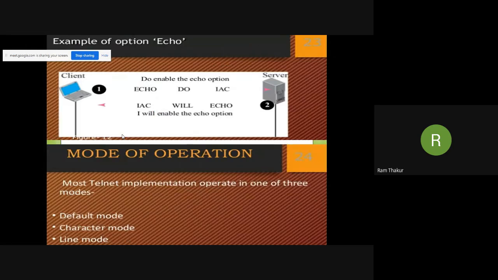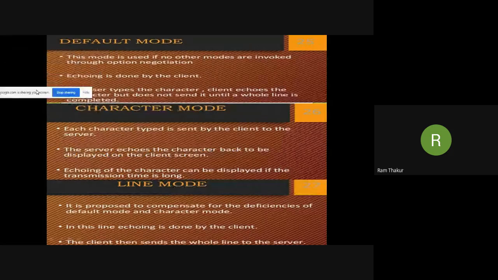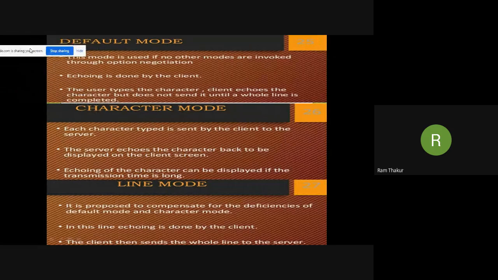So now, the modes of operation. We talk about the modes of operation in Telnet. There are three different modes: default mode, character mode, and line mode. Let us see them one by one. One is default mode. Basically, this mode is used if no other mode is invoked. That means if nothing is invoked, whether character or line mode, in that case the default mode is invoked automatically.